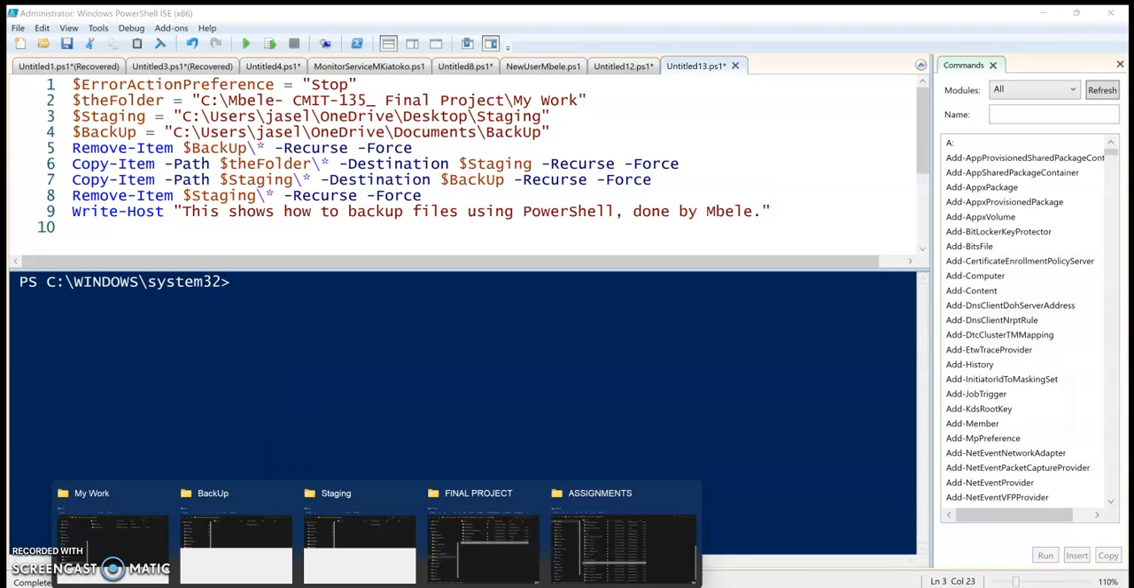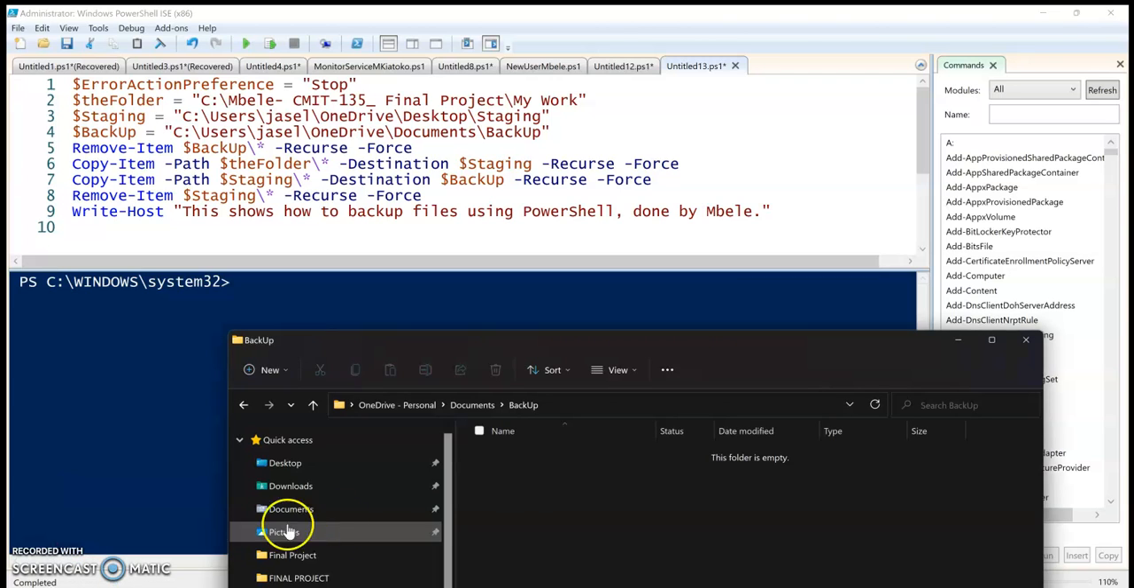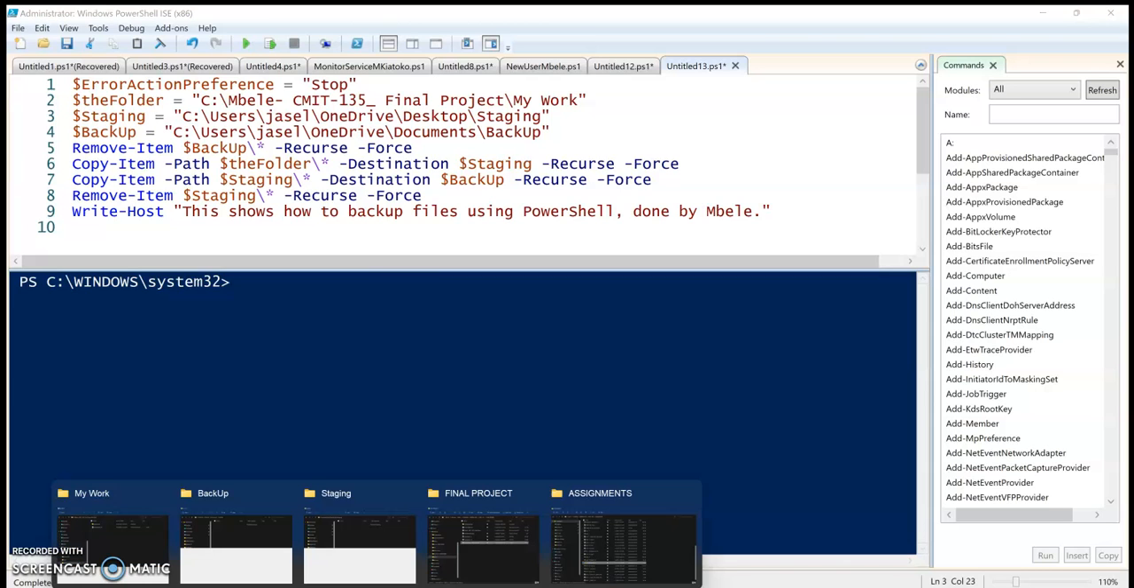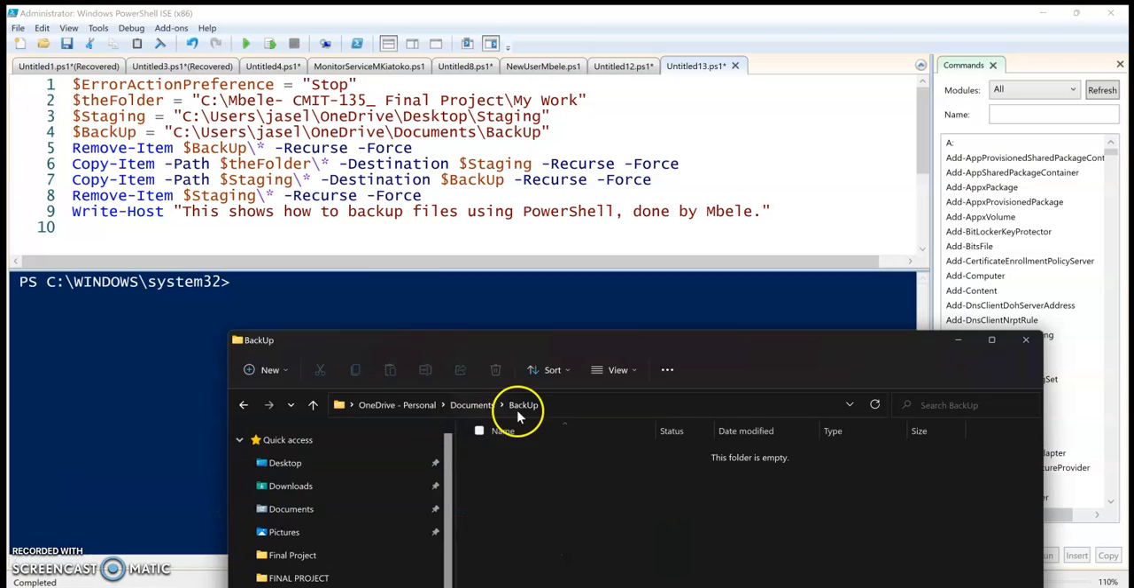And the fourth line is the backup, where my folder will be handled. Here is the path of my folders. As you can see, it is also correct, and it is exactly empty at the moment.